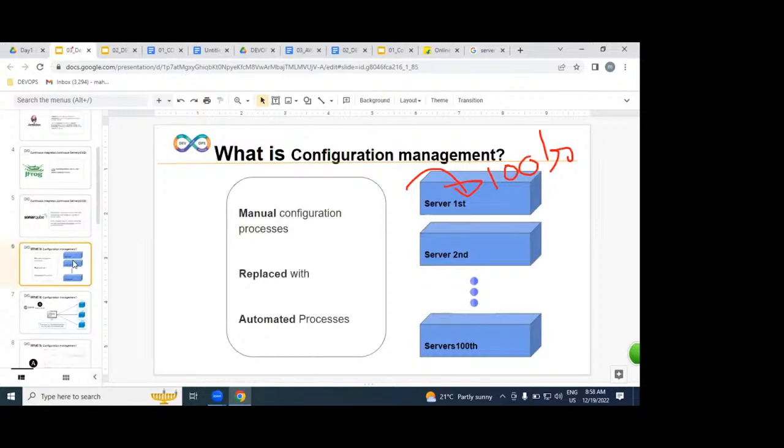Configuration management skills. So what exactly is configuration management? Please, can anybody help me? You know that answer. A manual process replaced with an automation process on hundreds of servers. It is nothing but a configuration.